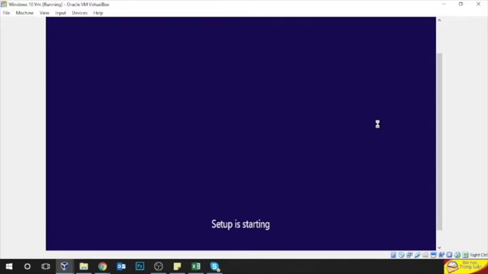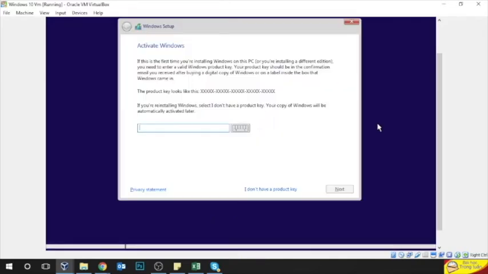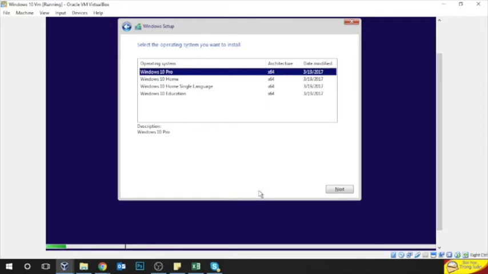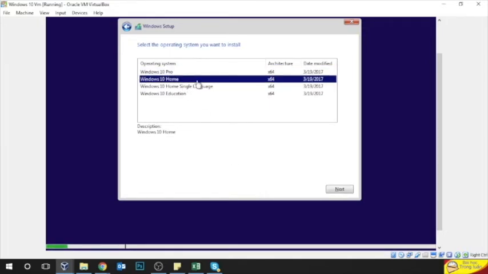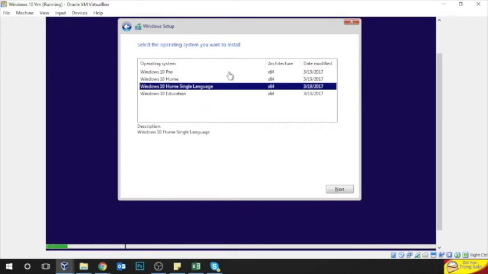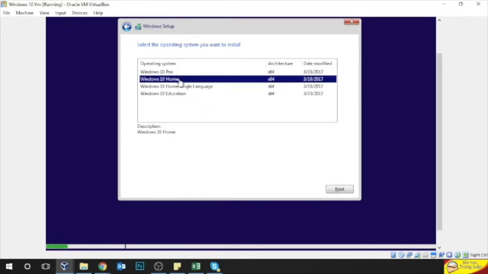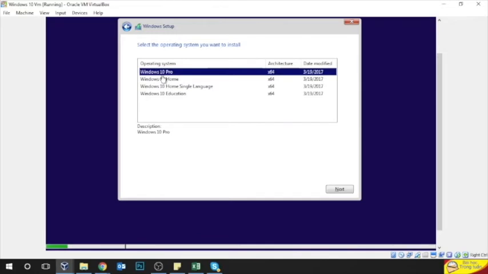And now the setup is starting. Okay, so we're going to choose I do not have a product key here at the bottom. And we're going to choose Windows 10 Pro. If you choose Home or Education or Home Single Language, you're not going to be able to join it to a Windows 10 domain. So we want to choose Windows 10 Pro. Click Next.